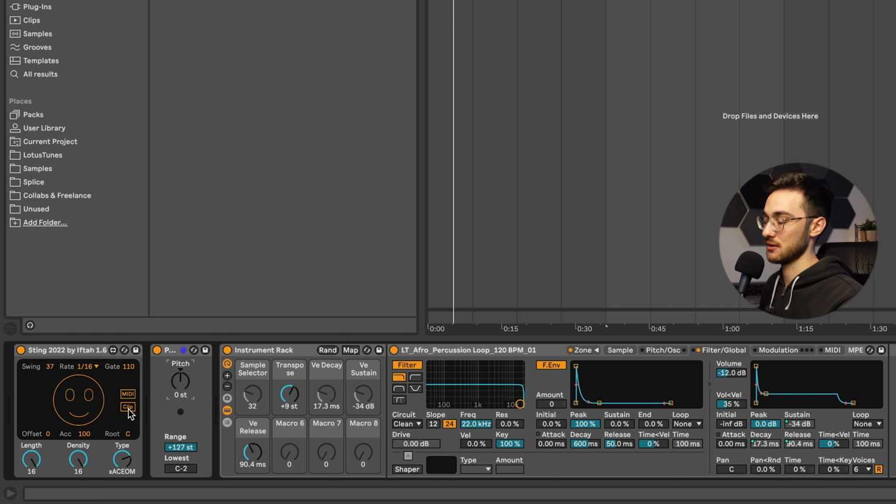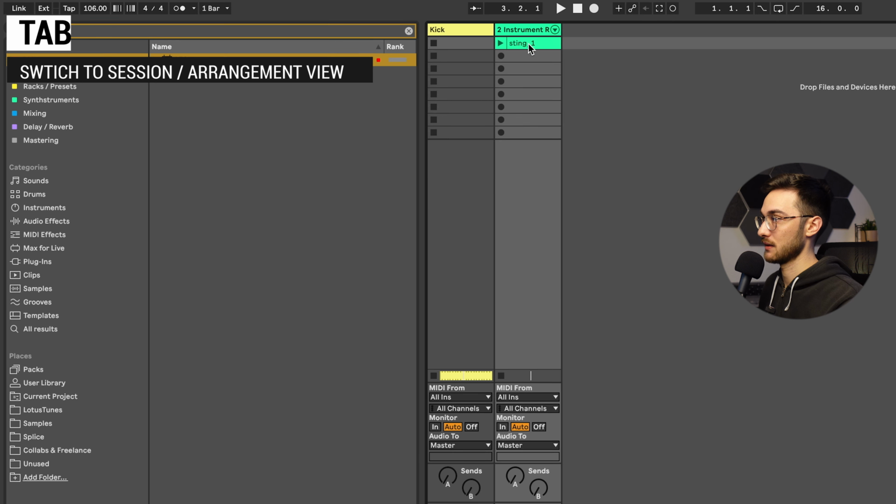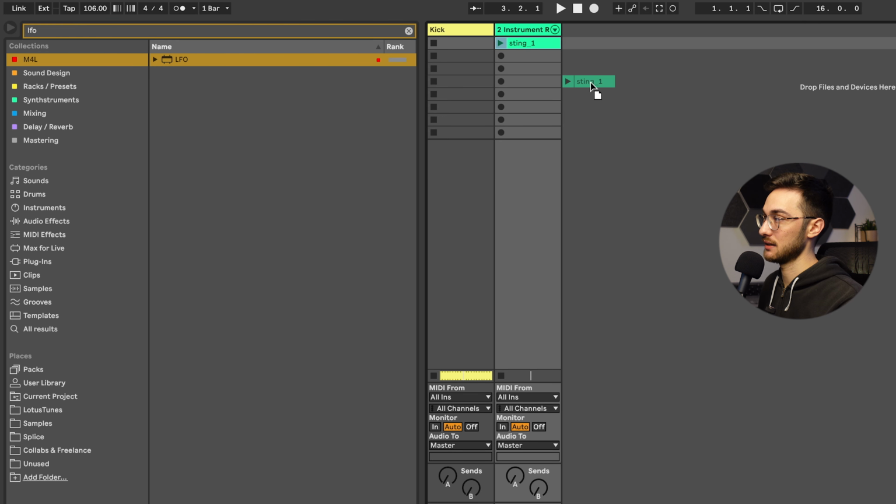What I love about Sting is that you can also hit clip, hit tab, and while you drag the clip, hit tab again, drag it back here, you can see your MIDI note values here, which is just pretty amazing if you want to export your own drum grooves and save the MIDI along as well. But I'm not going to use the MIDI for now. I'm just going to use the device itself.